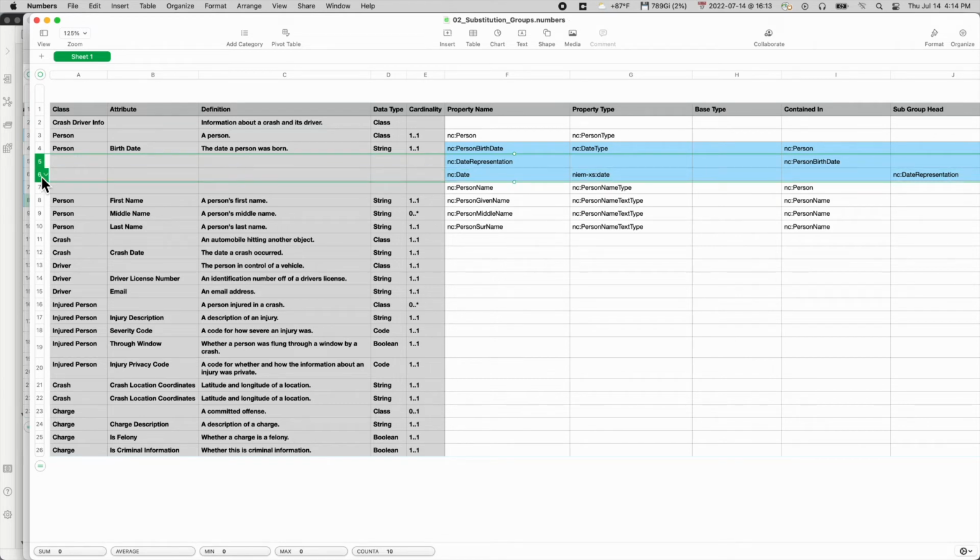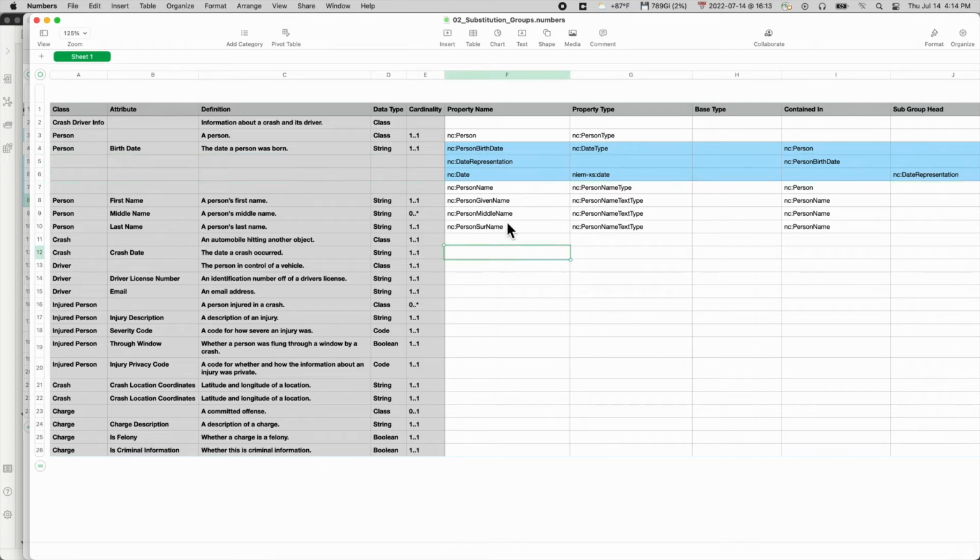But that's not how it is in NIEM because NIEM wants to give you the ability to represent dates in different ways. So not only do we have person birth date, but now we know things of date type are not strings. Rather, they're an object that contains a date representation. And that in turn holds the date. And that date is of XML schema's date, which is an ISO formatted year, month, day type of date.